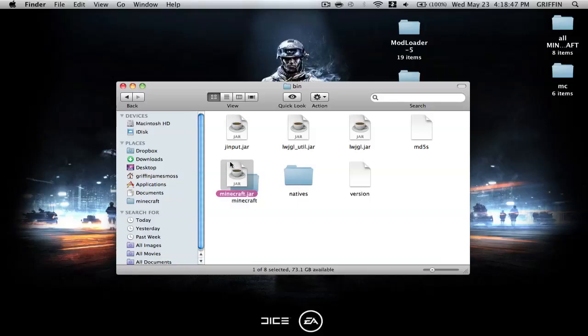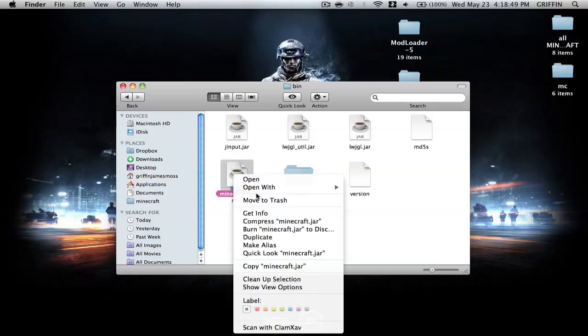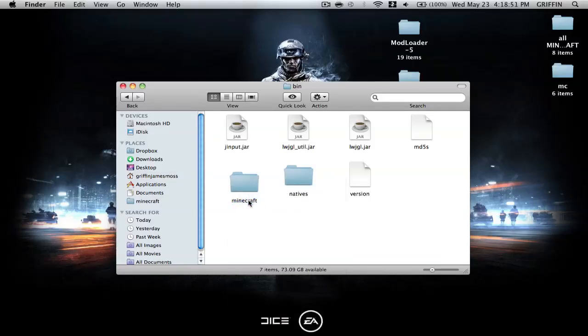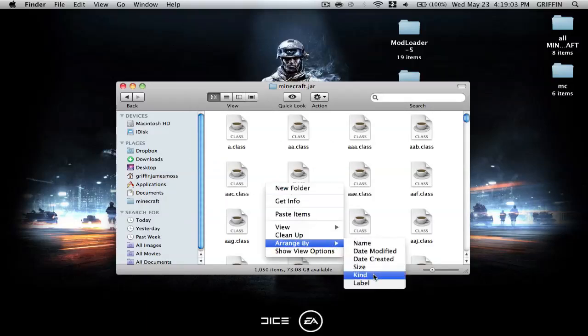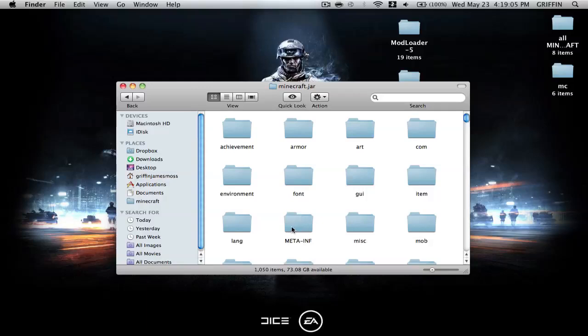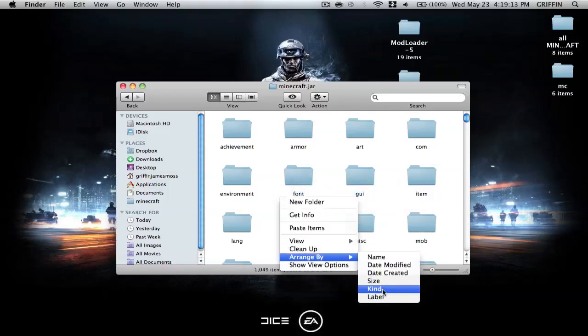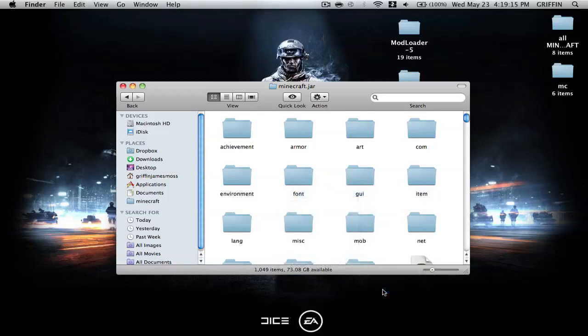Now you can either delete the coffee cup or you can rename it so it doesn't conflict with what you're going to do. And what you're going to do is add .jar onto Minecraft. And enter, and then add. So you're going to go into the Minecraft.jar, and you're going to arrange by kind. So then you can locate your meta INF. What you're going to do with the meta INF is just delete it. So right click and move to trash, or drag it into trash.